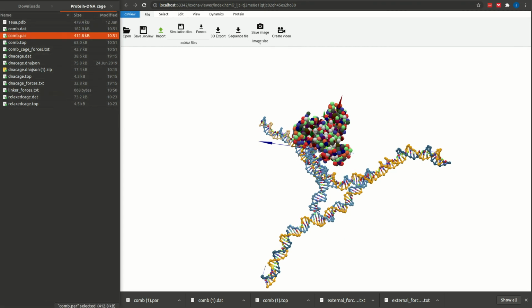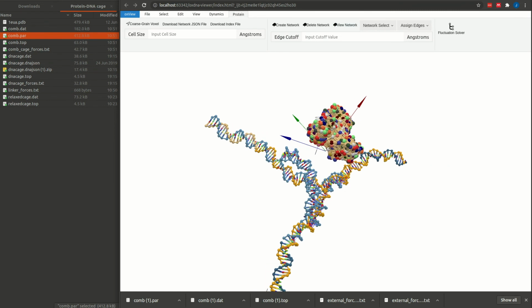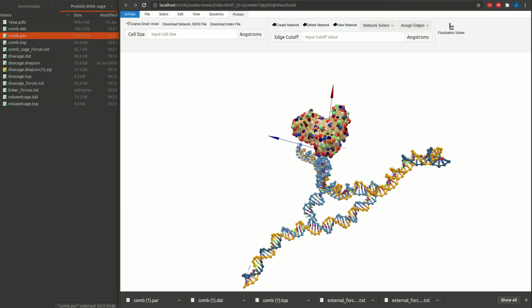So now we're going to test out the parameter file. Just drag and drop, and it'll load that network in for us. We can go to the protein tab, view network, and see it. And so it looks like everything's going well. Our linker forces still need help, so we're going to open up that file.